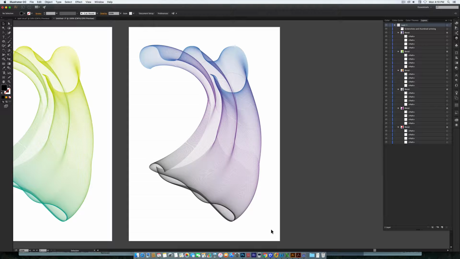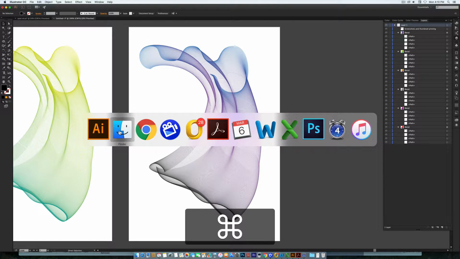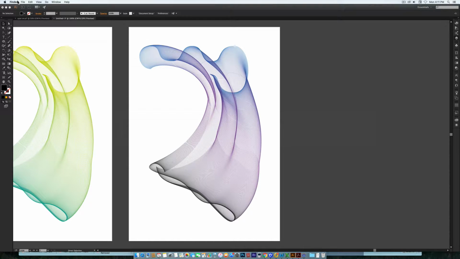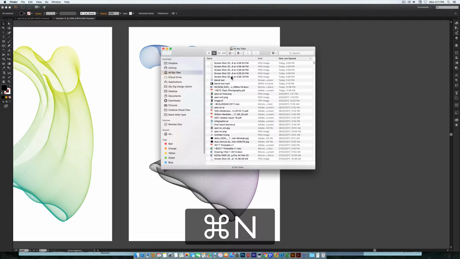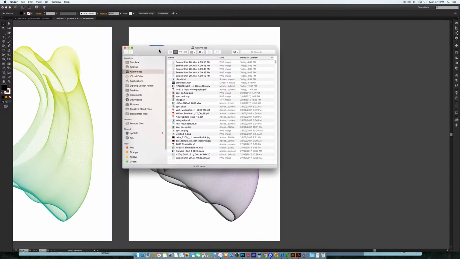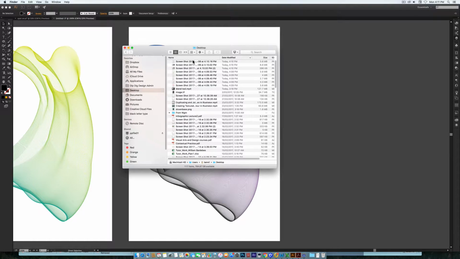If I go to the Finder, which I get to by pressing Command and Tab, I'm looking for this icon here. I choose this. My menu at the top now says Finder. If I go Command N, I get a new Finder window. You'll notice that I'm not minimizing any of the apps that I have open. Instead, I'm going to my desktop, and we'll see here the screenshots.